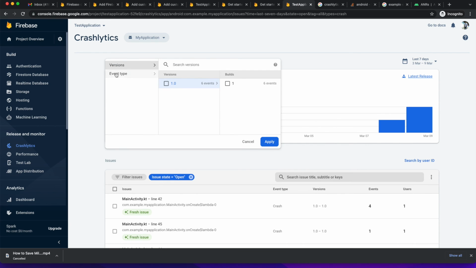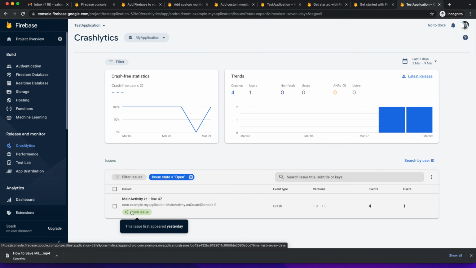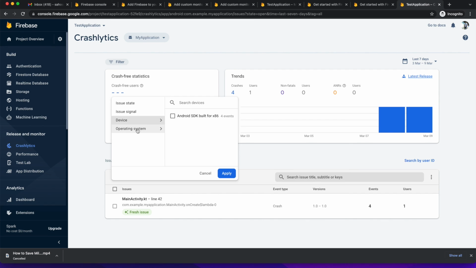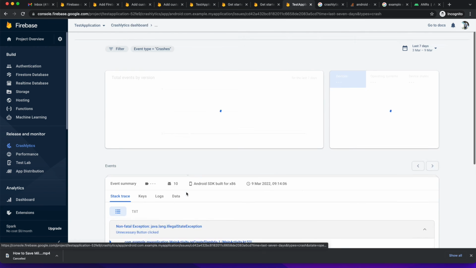You can filter the crashes. There are different event types. We can check that the event type will be crash, or non-fatal, or ANRs, and also you can filter on the basis of application versions. You will have multiple versions of your applications, and you can filter the issues based on issue state, signal, device and operating system. Some crashes are old, some are fresh or newly introduced crashes. Those things you can get, and you can filter so that you see only those crashes, not others.